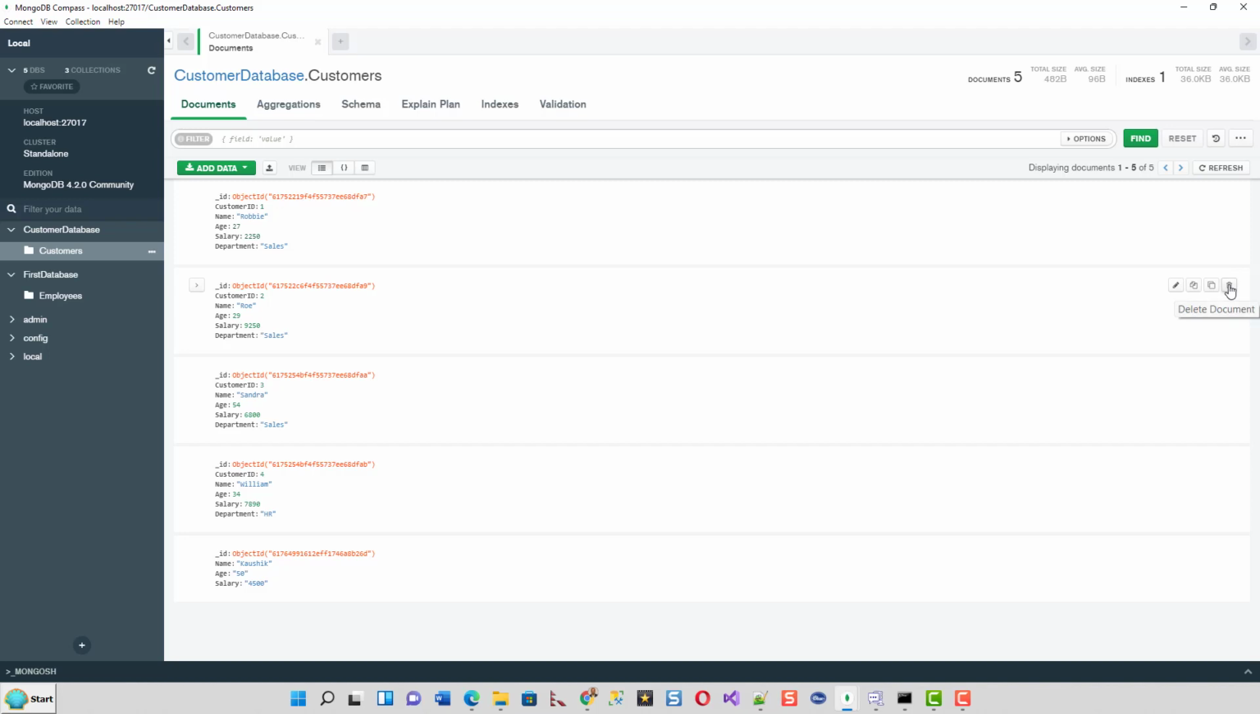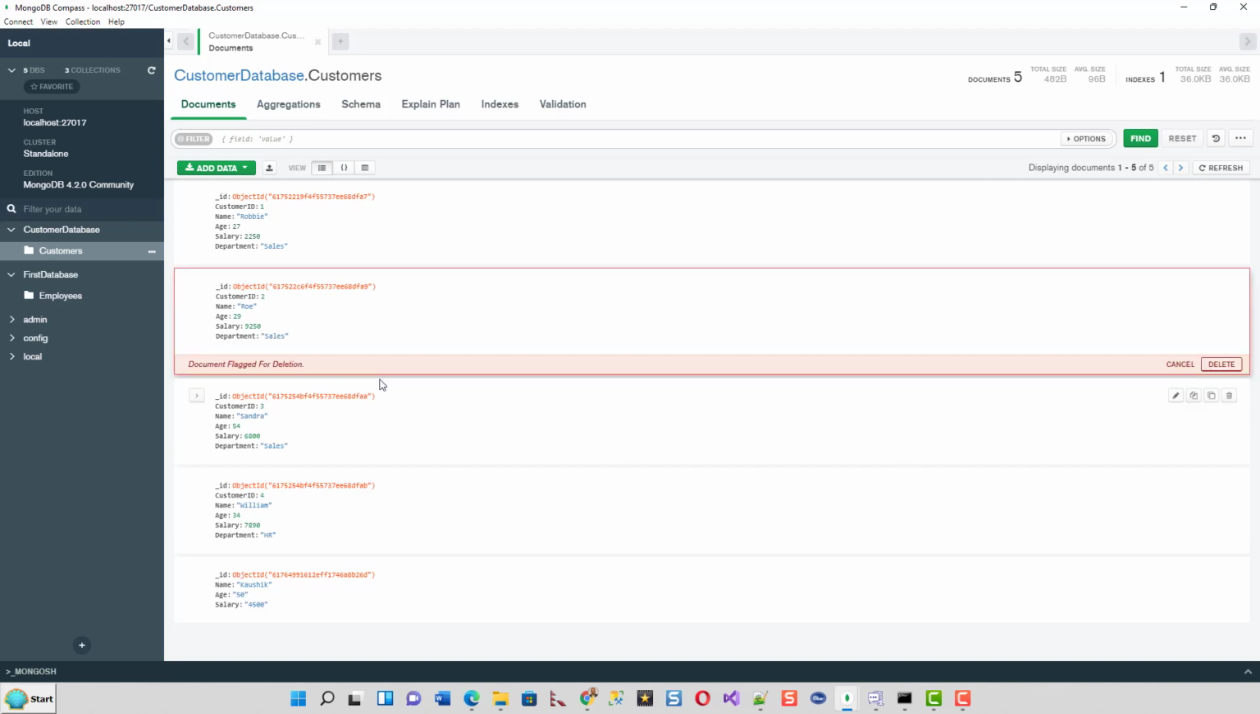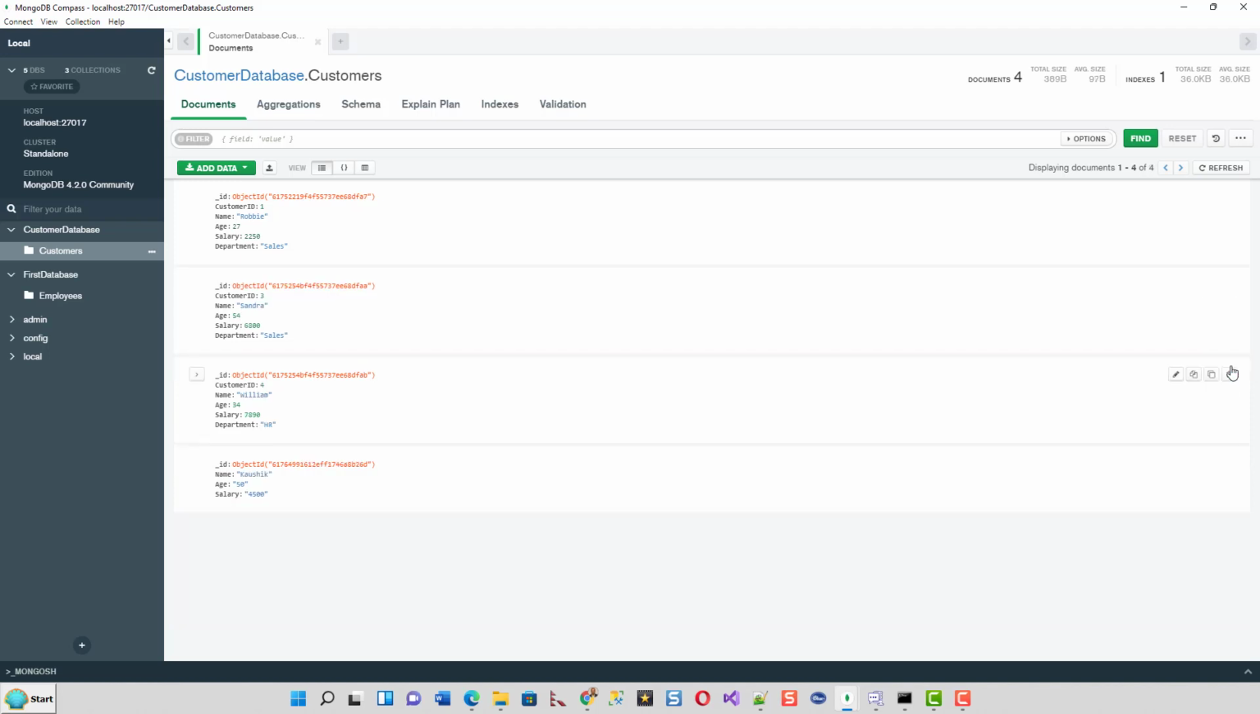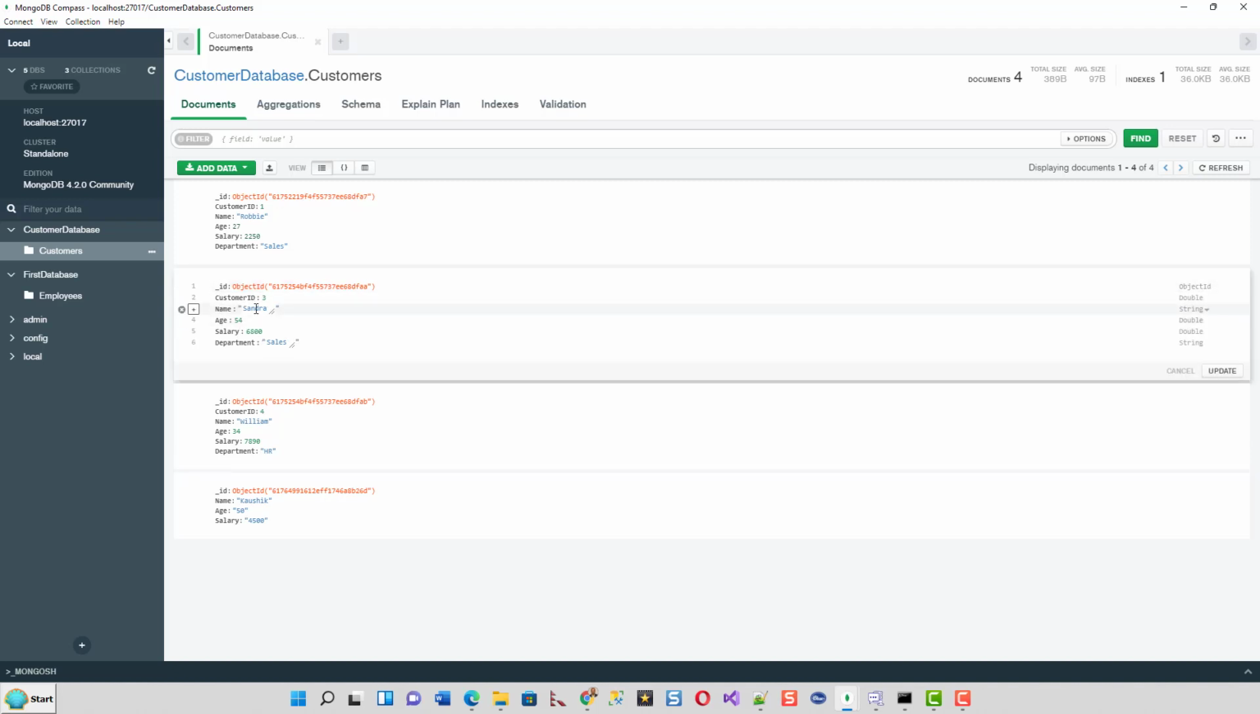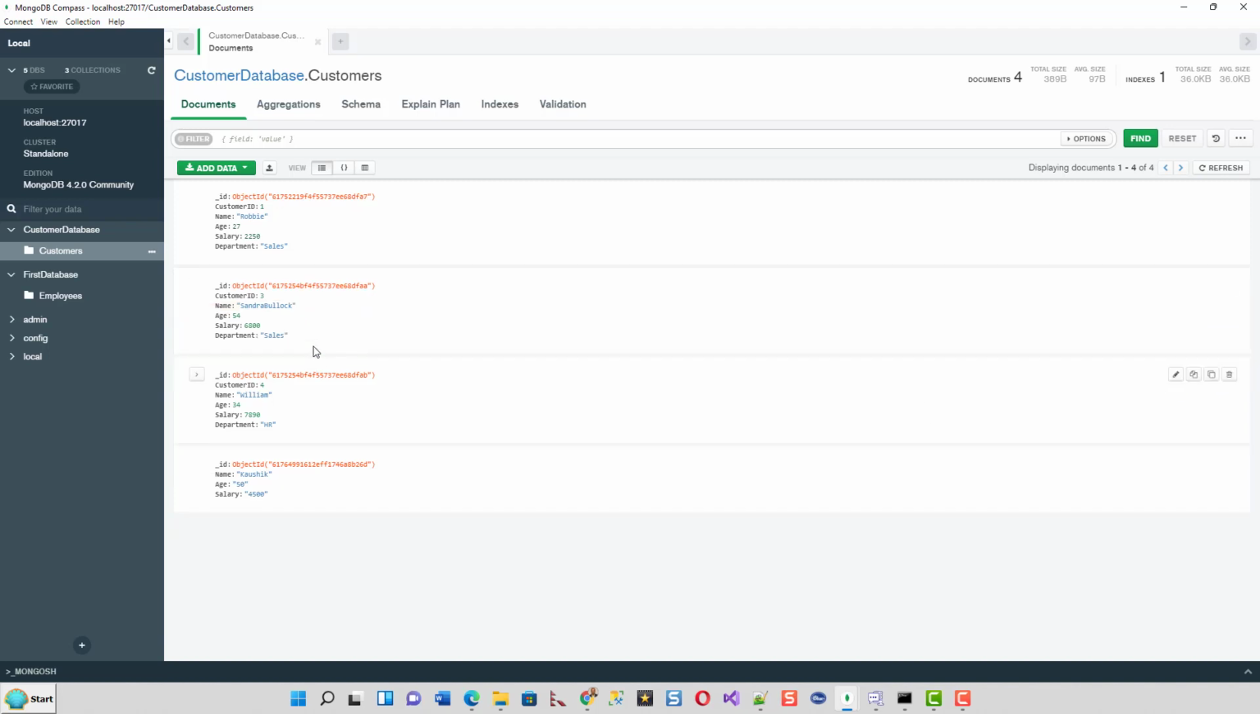You can also delete. You can delete this record, name row age 29, you can delete. This is flagged for deletion. If you click on delete, you can delete it, and you can just edit it over here. Edit document, you can change the name, Sandra. You can add a surname, say Sandra Bullock, okay, and then click on update and it will be updating. So all you can do through this GUI, okay.